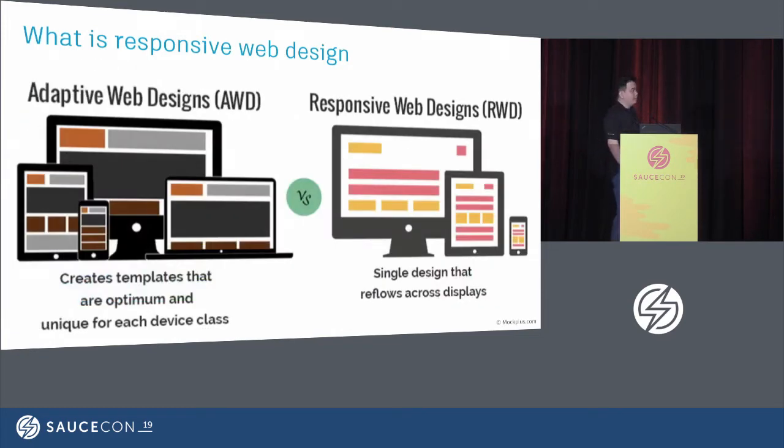Now, apart from the responsive website, we have another approach that's called adaptive web design. In this approach, there will be a specific design for each device. We don't really see this most of the time in modern web design technology because it's going to take time and money to actually implement that.